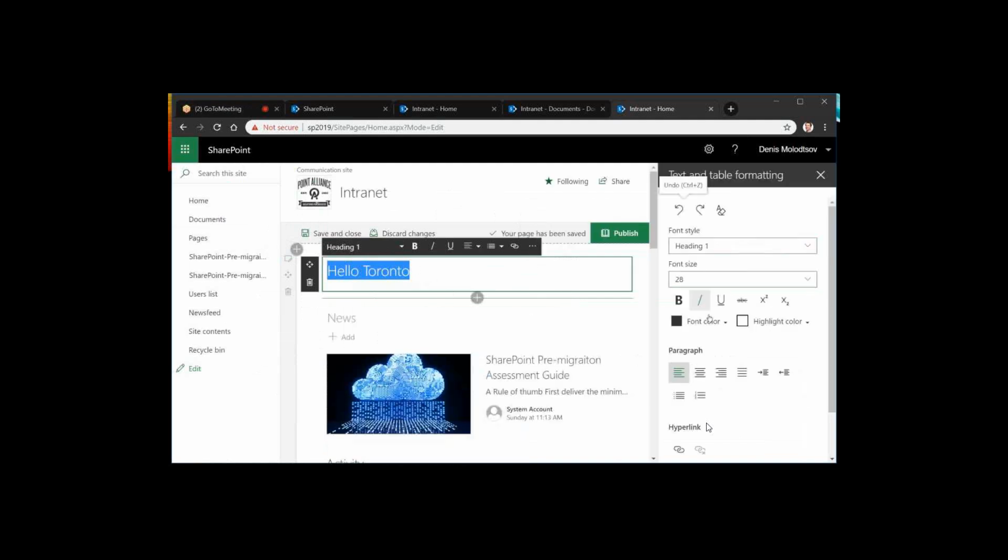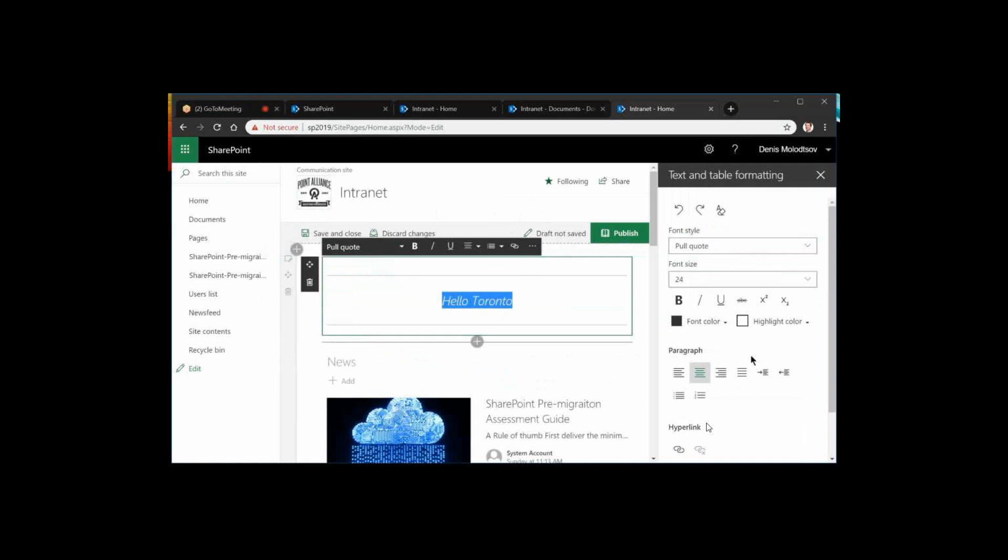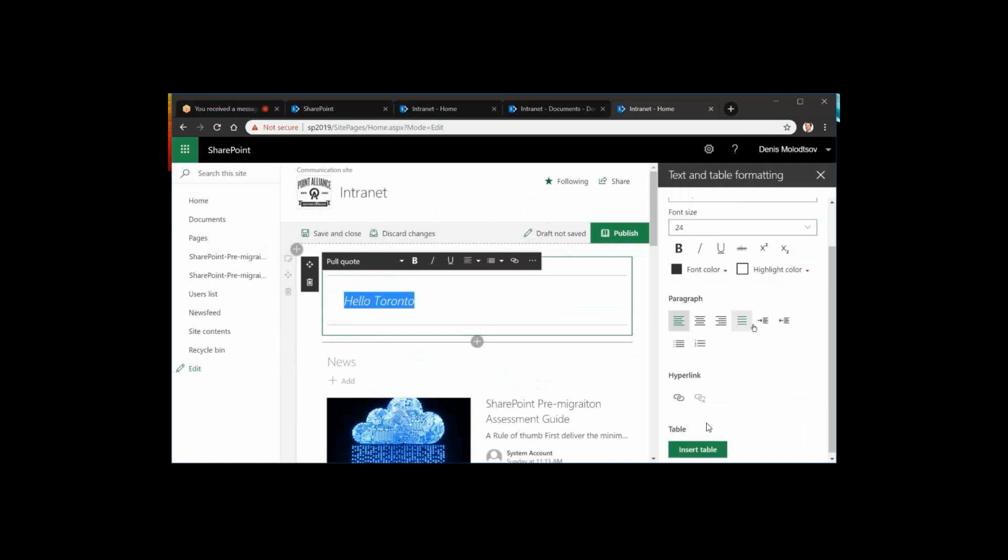For example, colors. The list of colors, as you can see, is limited because of the theme applied. You can change the font size, font styles, but the number of styling options is much more limited in comparison with SharePoint, the classic user interface.